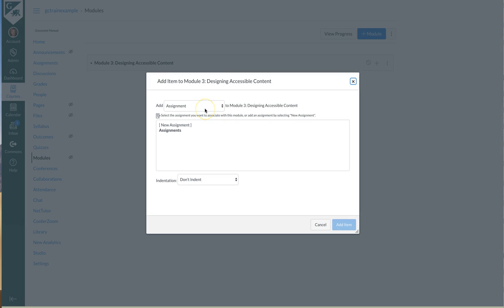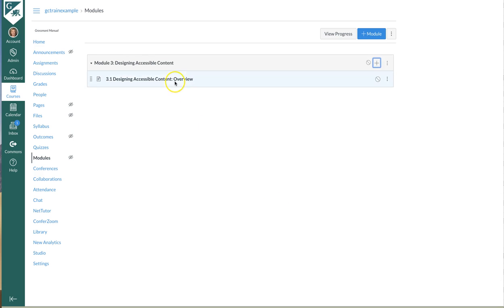And then I'm going to decide what my next item is. So you typically start your module with an overview, which would be a page. So I click and then select Page. Then select New Page and give my page a name. In this instance, it is Designing Accessible Content Overview. Oops. Could have picked a shorter one, right? And then I will click Add Item. You can see it gave me the first item for my module.